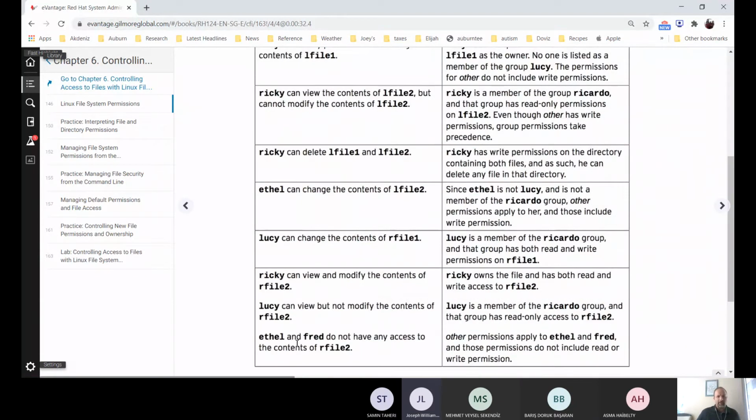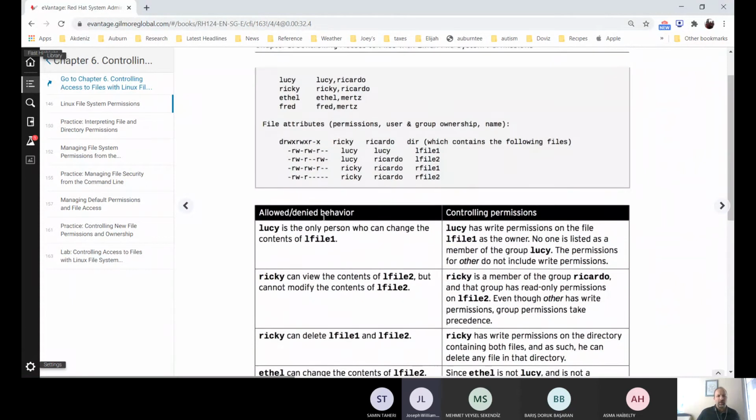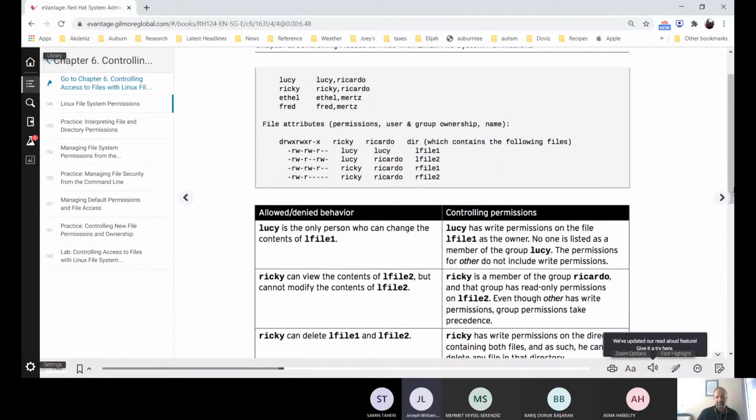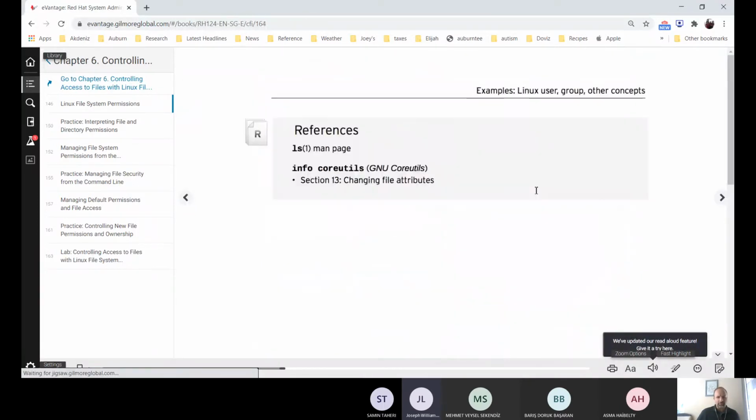And Ethel and Fred do not have any access to R file 2. Their permissions are this. They get no access at all. All right, so that covers that.